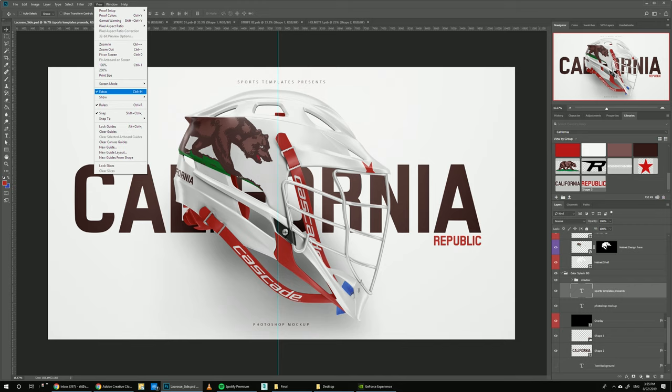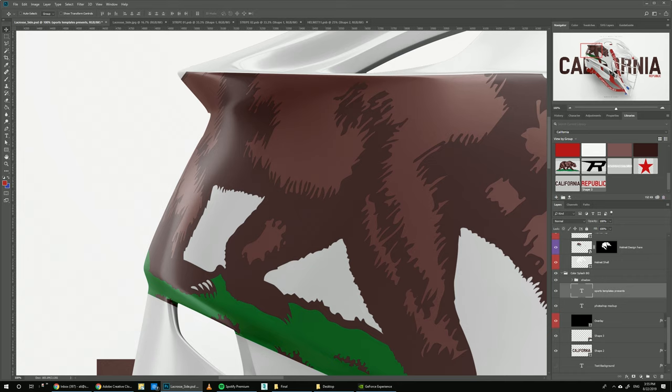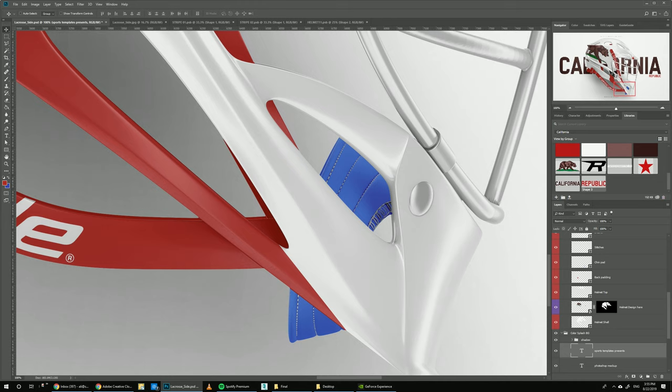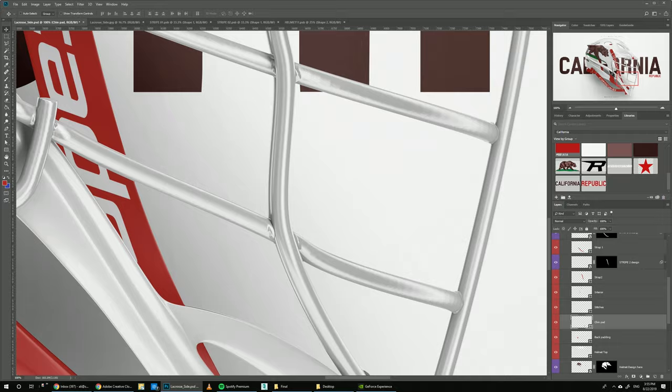This template is in 8K. So if you zoom in, there's a lot of details in it. So you can see the reflections and the shadows and the design. Everything is super high res. Oh, we just forgot to change the color of the padding here. So just quickly go to chin pad and let's pick white, or maybe we can do it red like that. You can see these kind of details on this design.